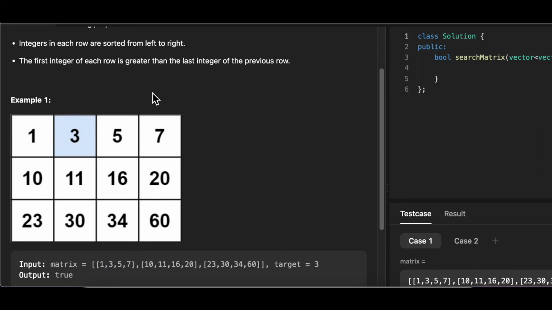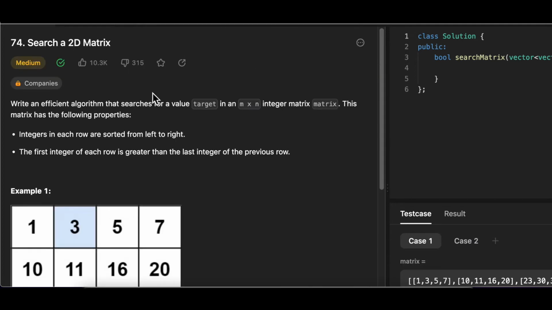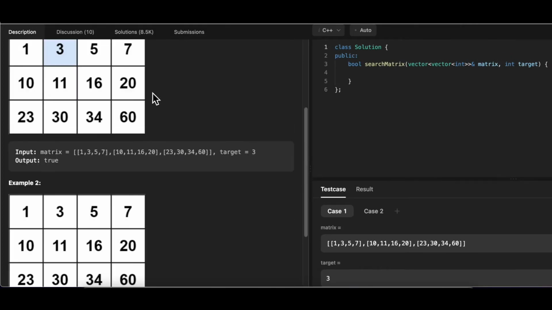So far we have applied binary search algorithm to 1D arrays, in which given an array we were trying to search for the target element, trying to find the position of the element and all of that. But in this case we have a 2D array, a two-dimensional array, and we have to search for an element in this array or the matrix, and then we have to return a boolean true or false. So that is all about this question.